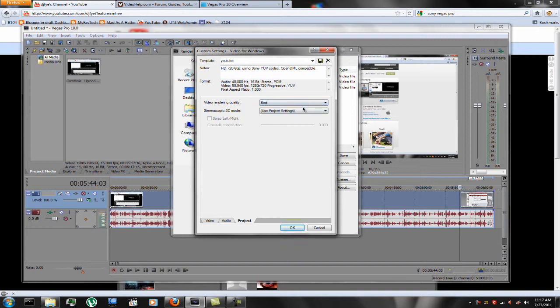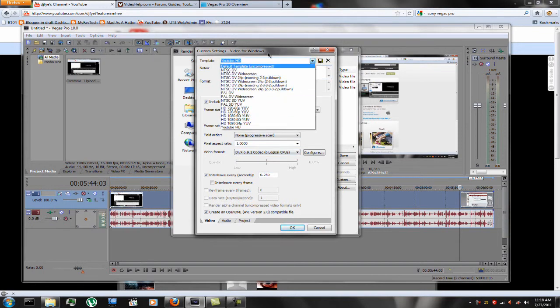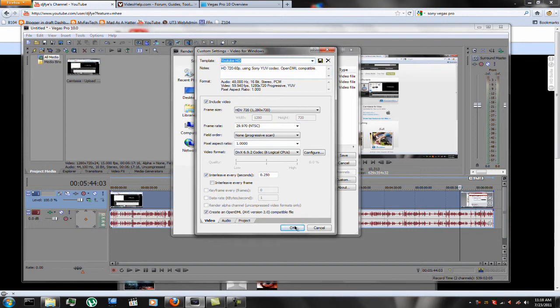And then you usually don't want to have 3D mode in there, so if you're not sure what you have it as in your project settings, I believe there's a none in here, but since there isn't, I'm just going to leave it as use project settings because I know I didn't do anything in the project settings. And you can delete that if you want. And then you would hit save, and it would save this as a profile YouTube. That's how I got a YouTube HD profile. And then you would hit OK.